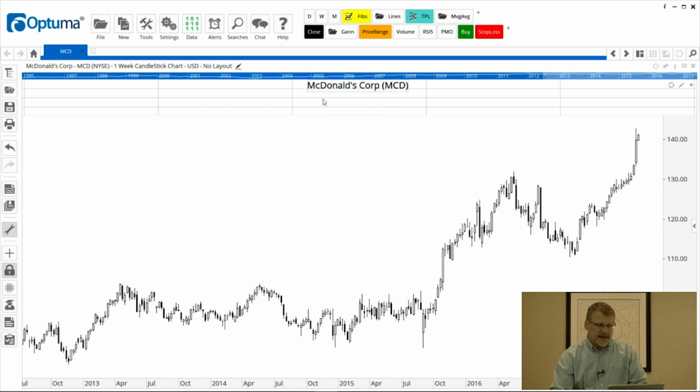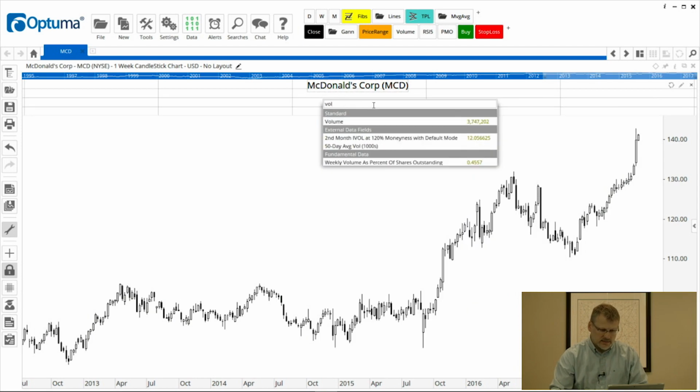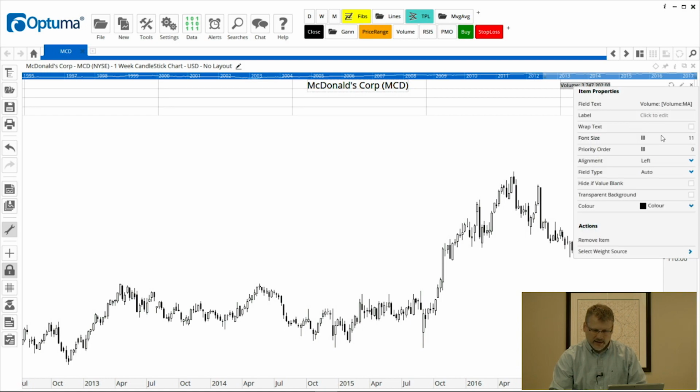And anything we want to add, we just right click. So under that menu item there, we can add a field. So when we select that, this is where the open, high, low, close, volume, name, code for ticker symbol, anything like that we can add. So I'm just going to select volume, and that will be added to the header, and we can move that anywhere. Let's move that up to the top right area, and right click, change the font size a little bit.